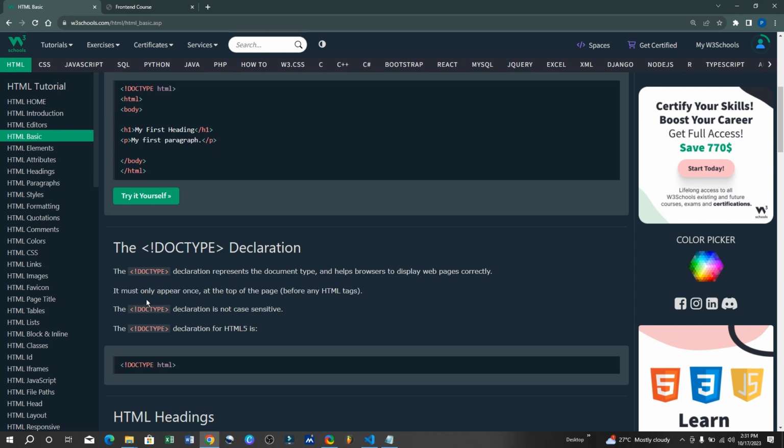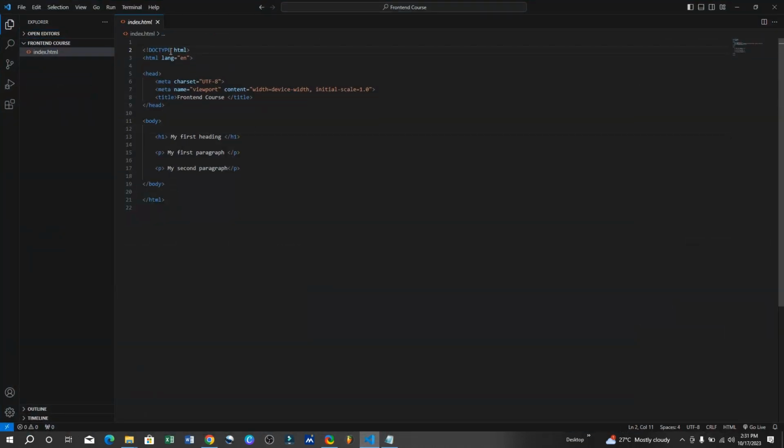display web pages correctly. It must only appear once at the top of the page before any HTML tags. And the declaration is not case sensitive. The declaration is HTML5. What it means that it is not case sensitive is, if we go back to this, whether we type it in capital letters, or type it in this manner, or in doctype this way, it's still going to show on the browser correctly. However, it is recommended by many developers that you use the uppercase. But if you're using lowercase, the browser is not sensitive to that change. It still gives you what it needs to give you.